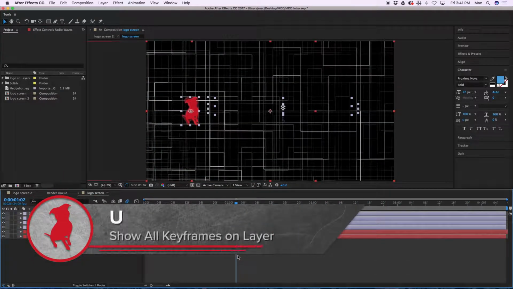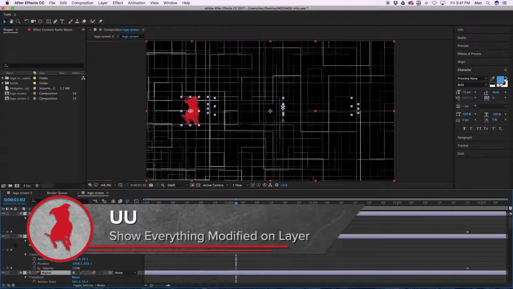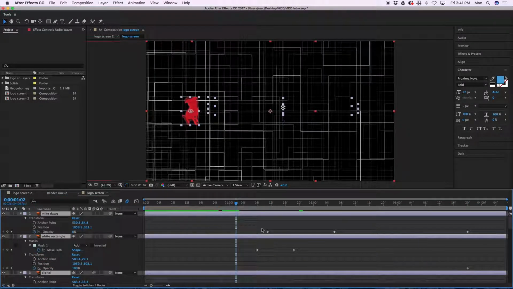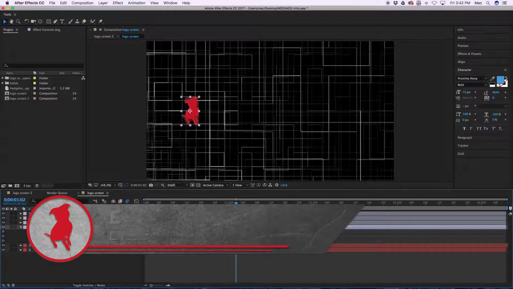If you press U, it will show every single keyframe that is on a layer. If you press UU, it will show every single keyframe that is on the layer, plus every single property that has been modified. And if you press E, it will show you the effects on a layer.